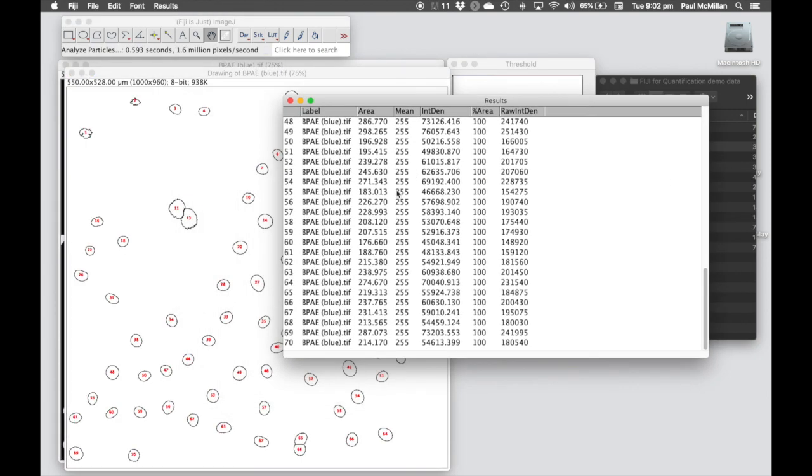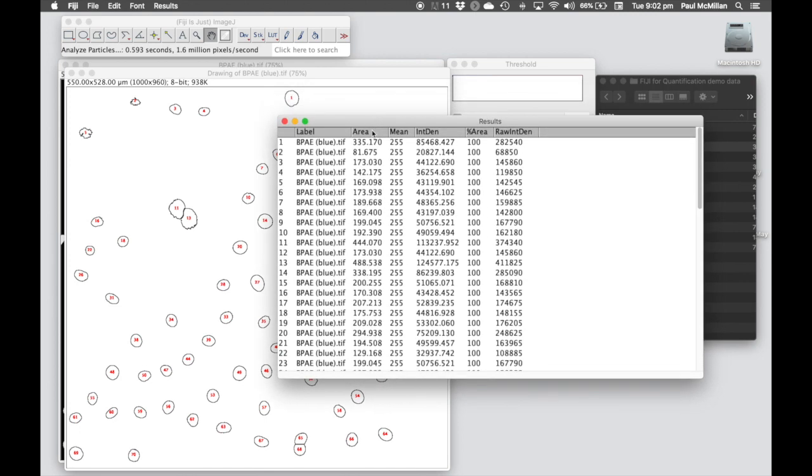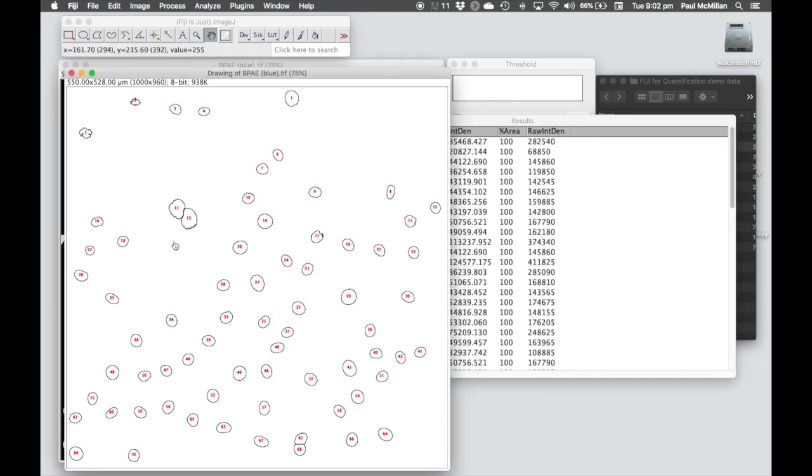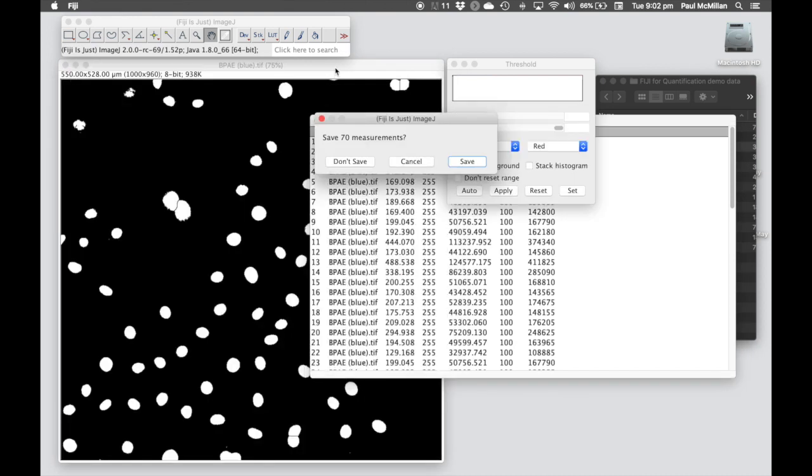that gives us a readout that we have 70 individual objects, and it also gives the set measurements that we have already, so area, mean, integrated density, percentage area. So it's individual readouts for each of those objects, and we've got the outlines with each of those objects numbered.